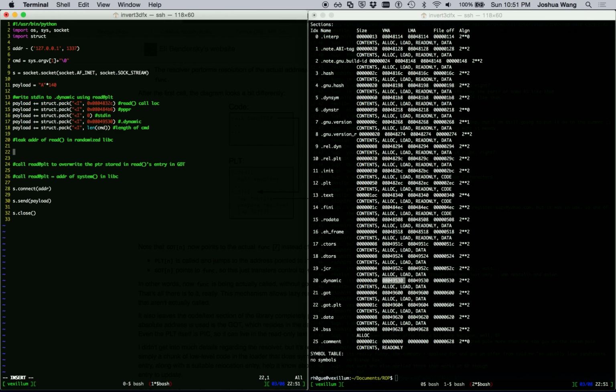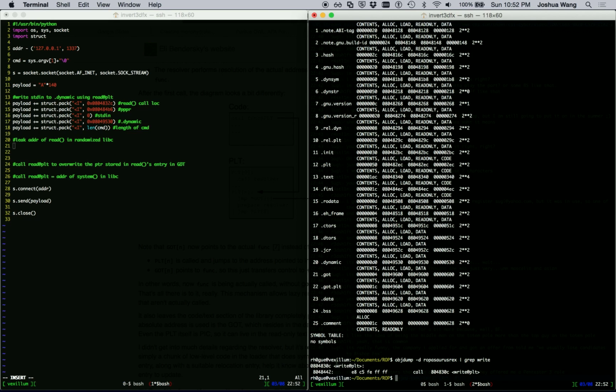And then the next part is going to be leaking the address of read in the randomized libc. To do that, we're going to need to call the write function. So I'm going to look for that. It looks like this is the address we'll need.